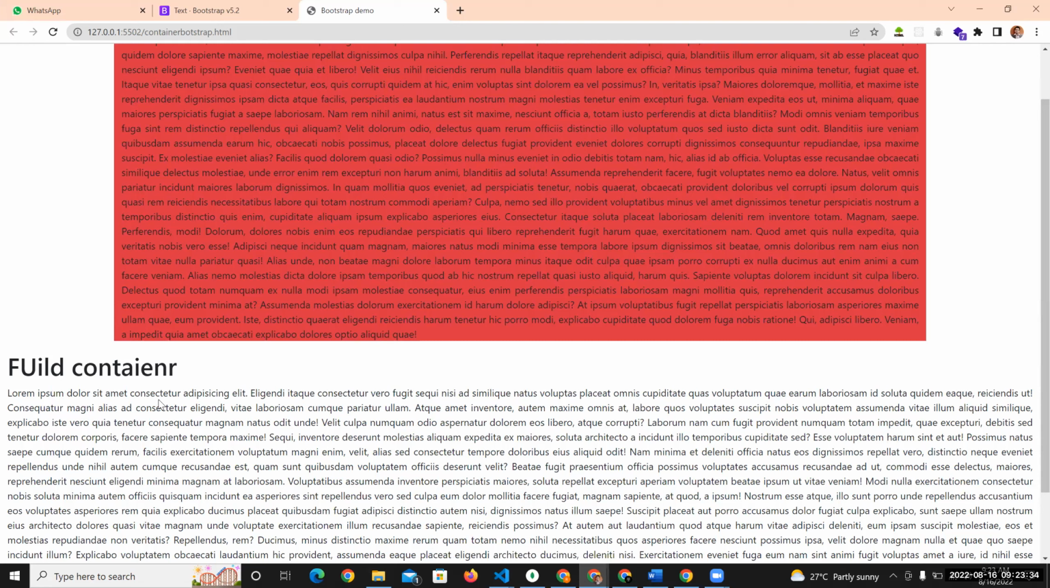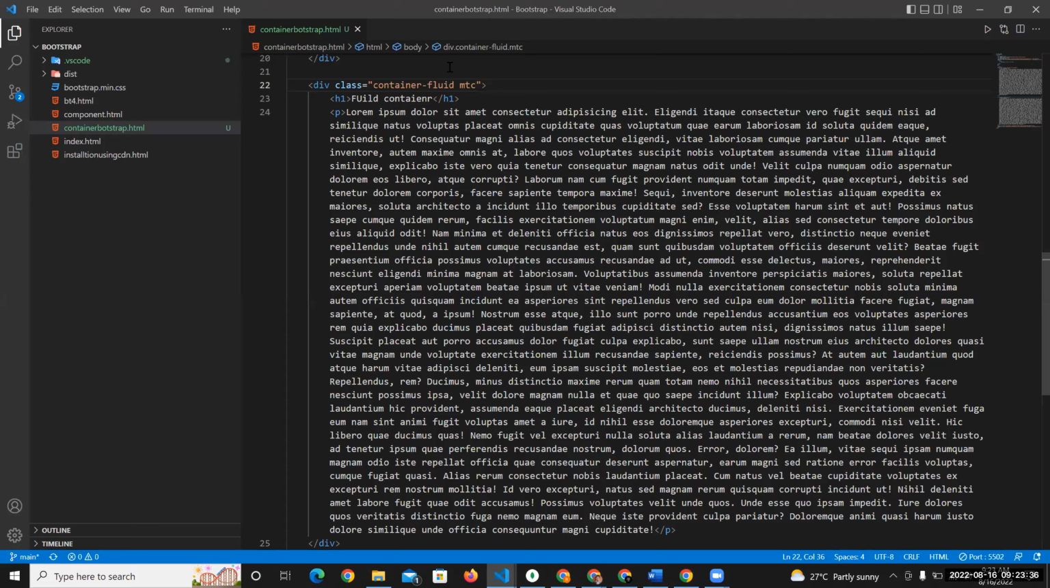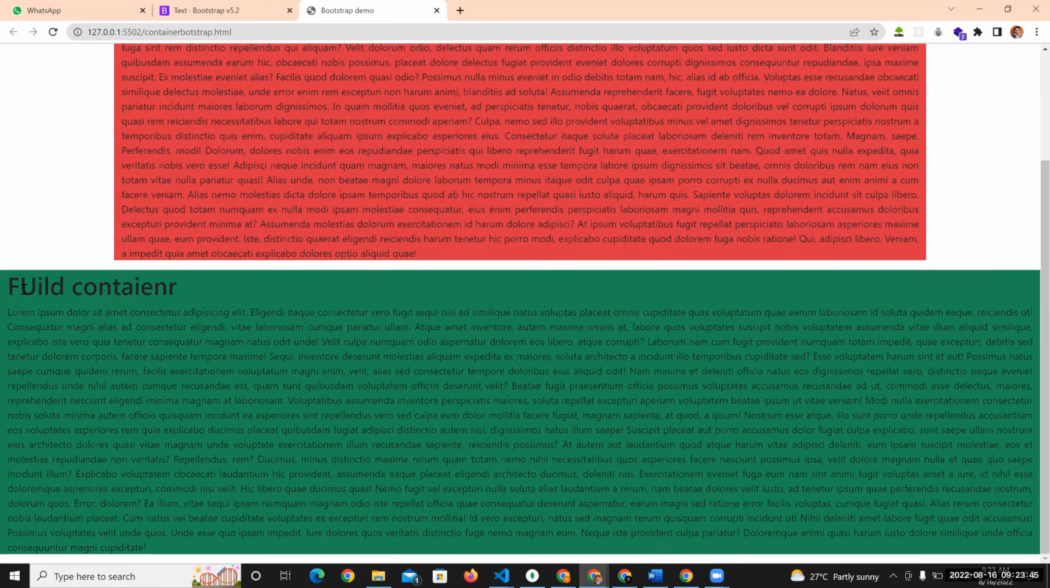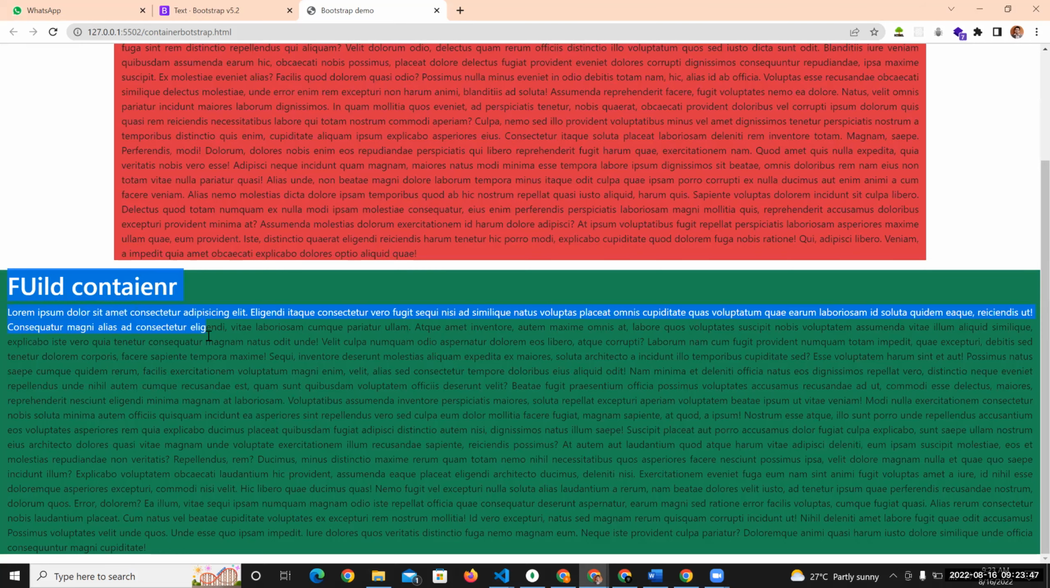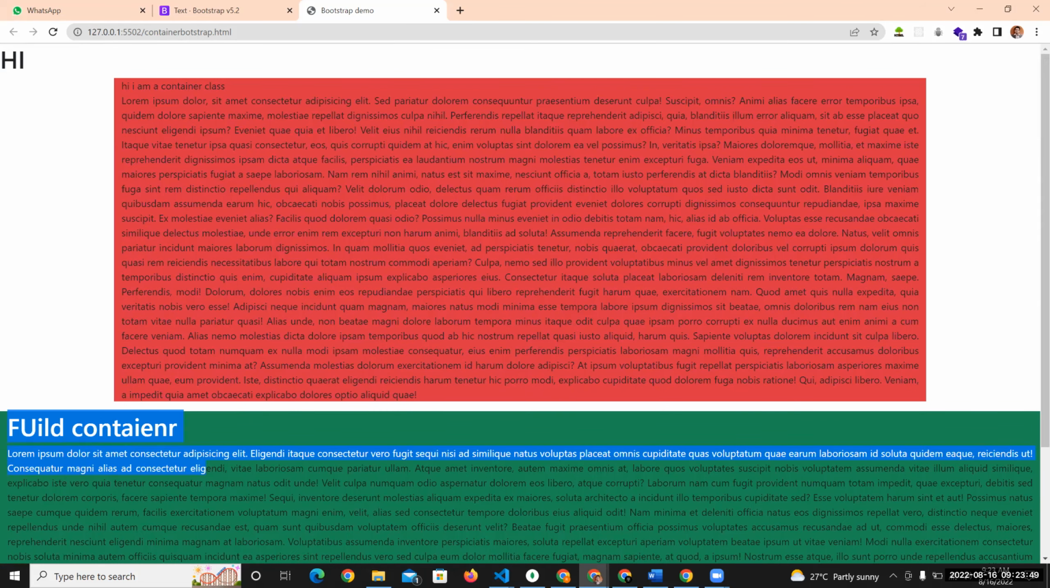This is the one thing. So this is the main difference between container fluid and container. If I write bg, if I write success, we got a full width green color. This is the fluid container, this is the normal container. So these classes you can use to make your alignments at a decent level. Okay, so this is my one thing about the containers.